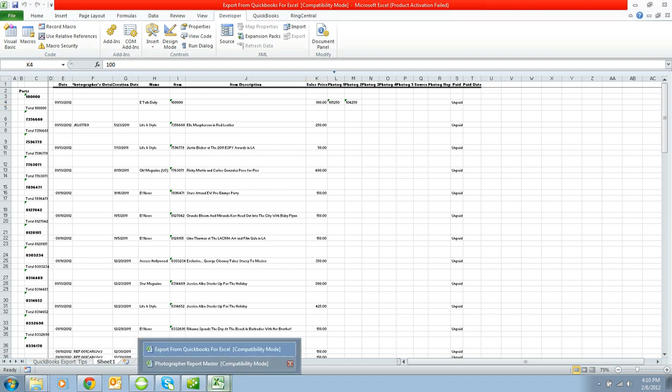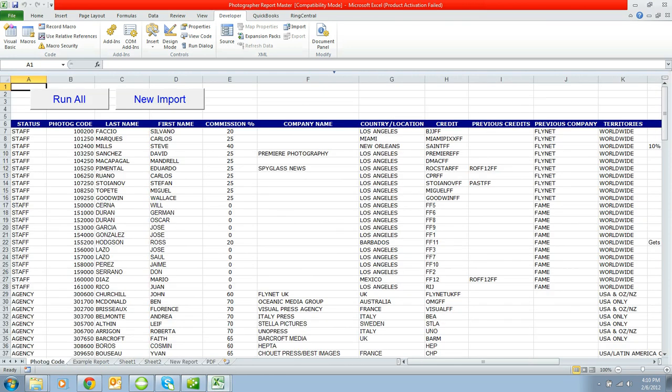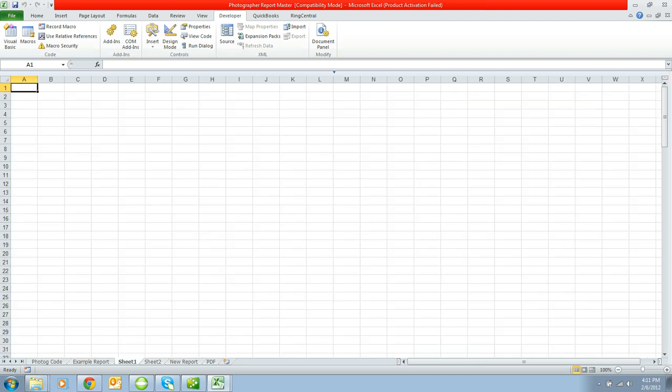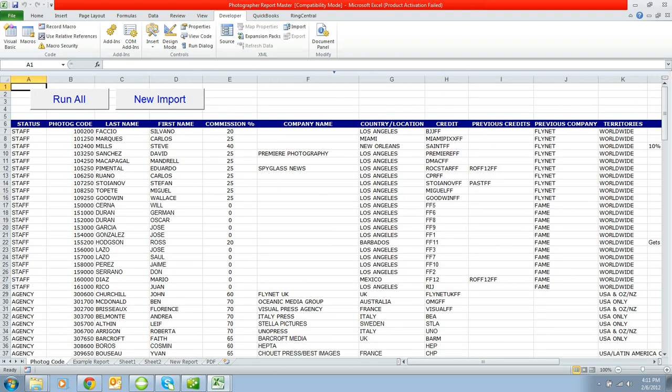So I'm going to go back over to the file that has the macros. This is called the master report file. If you're looking at sheet 1 and sheet 2, you don't see any data. This is just kind of our list here of all the photographers and their codes. So I'll just get started, make it quick and easy.